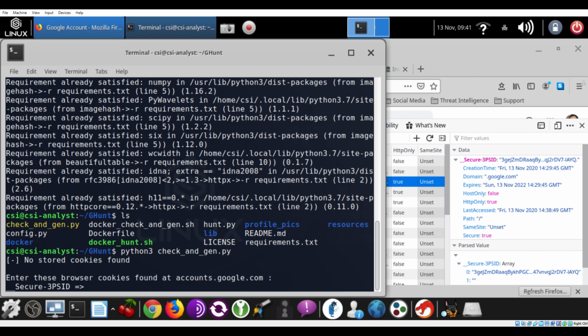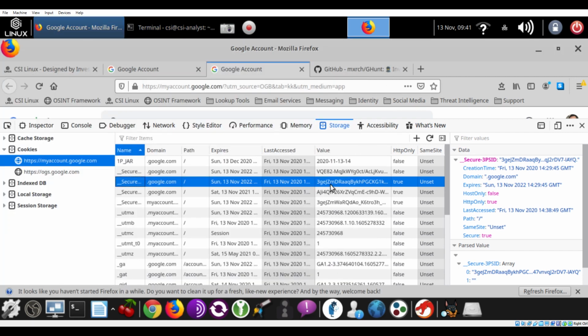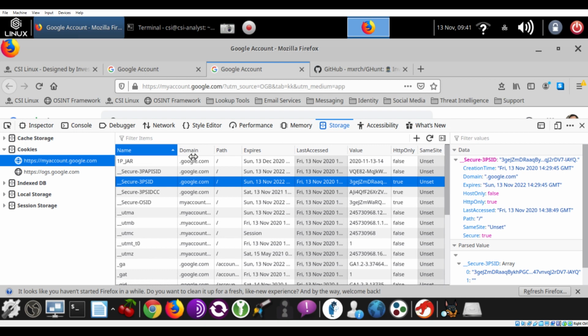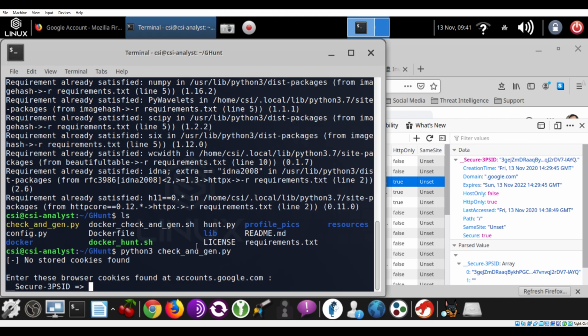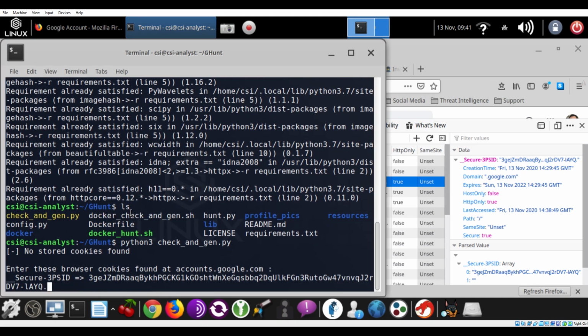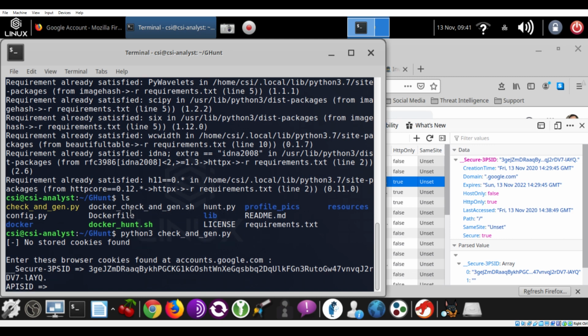So secure 3P SID, and then what we want to do is simply double click on the value and copy that value for that cookie. Okay, let's extend that again, and once we have that, we simply paste that value in and hit enter.